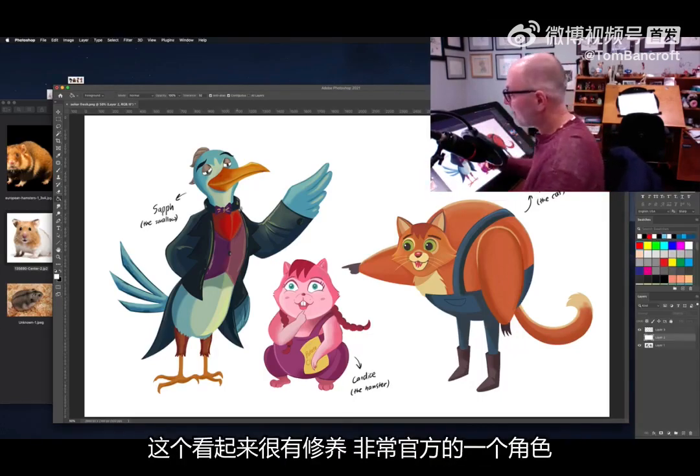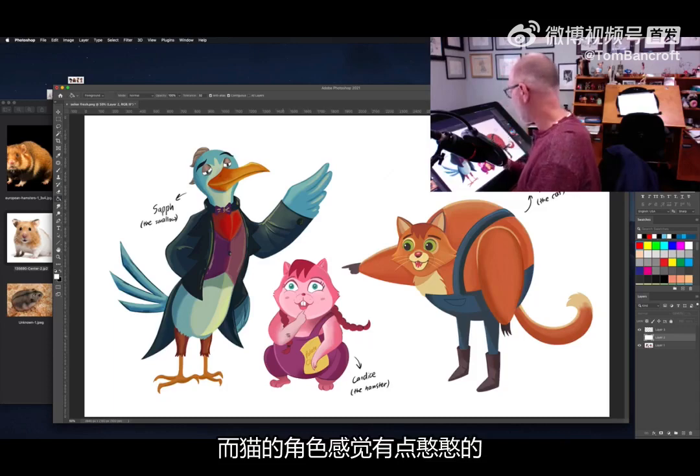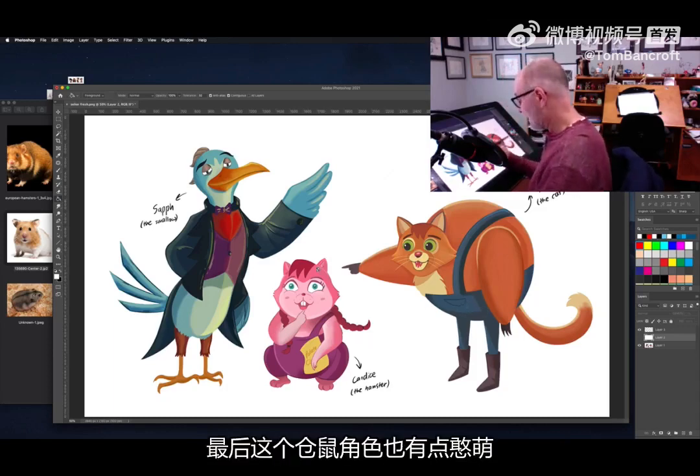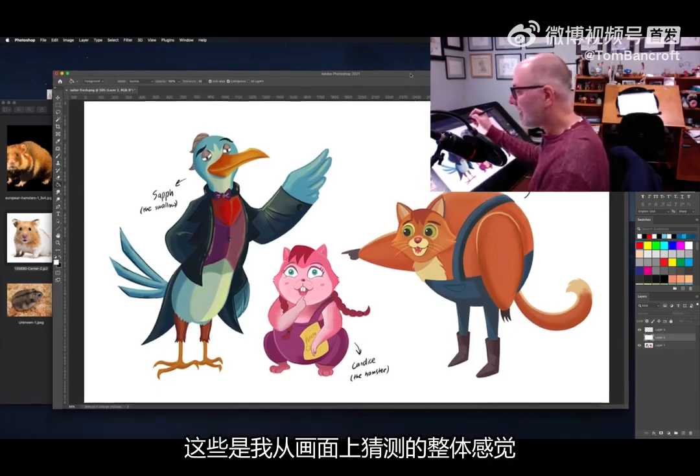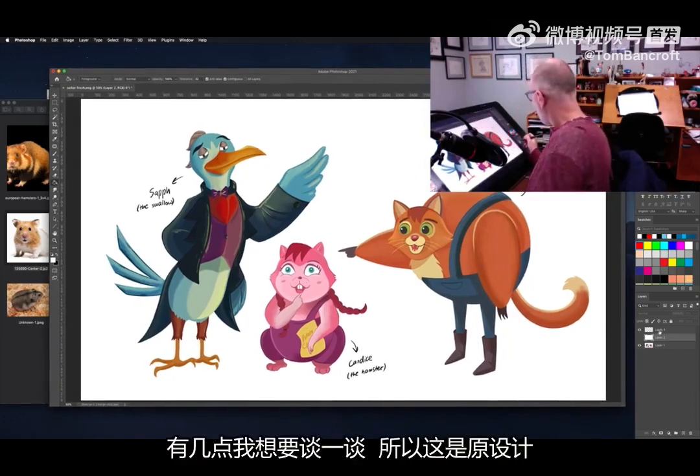He looks very educated and very official looking. And this guy, the cat over here, looks very goofy. This hamster over here also feels kind of goofy and innocent, I would guess. But that's about all I can tell. So here's a couple of the things I'm going to talk about. So this is the design.